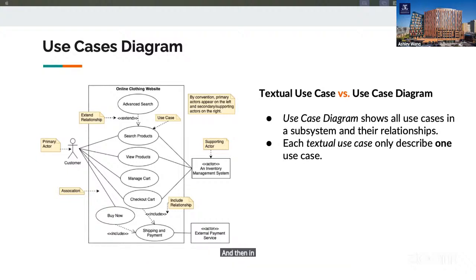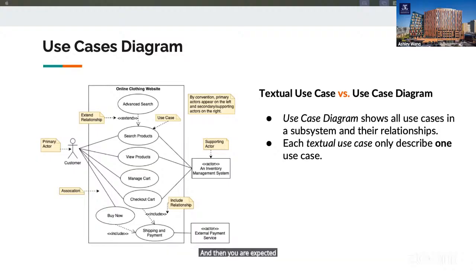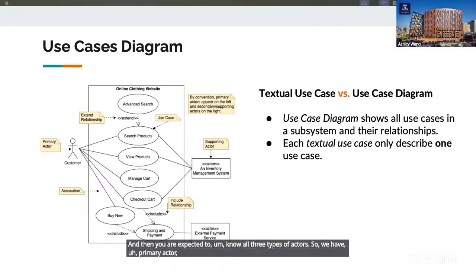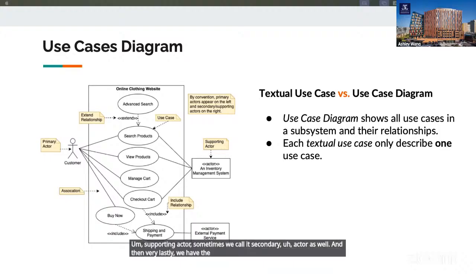And then in the diagram, there are a few things you should be quite familiar with. Remember we have 3 different types of actors, and you are expected to know all 3 types. We have the primary actor, the supporting actor, which we sometimes call the secondary actor as well. And then very lastly, we have the offstage actor.